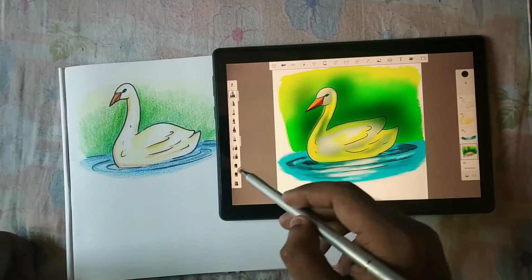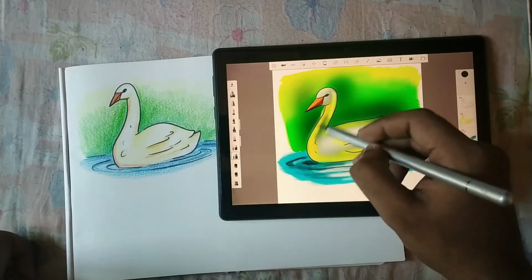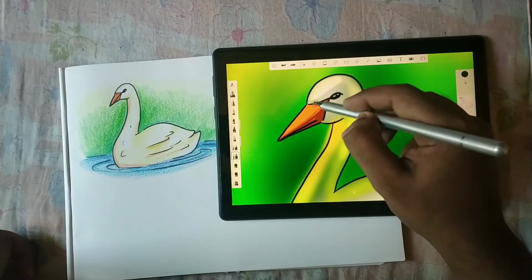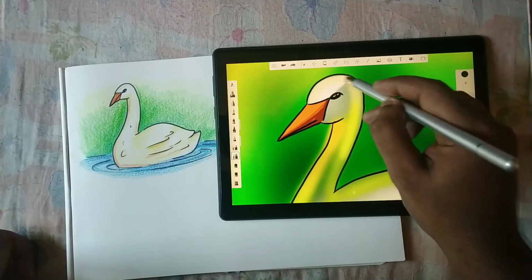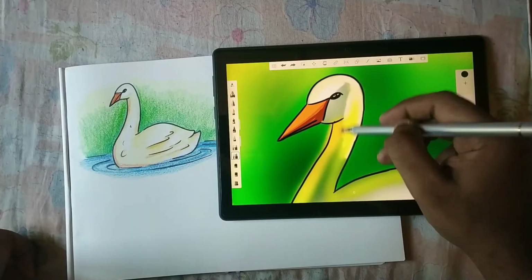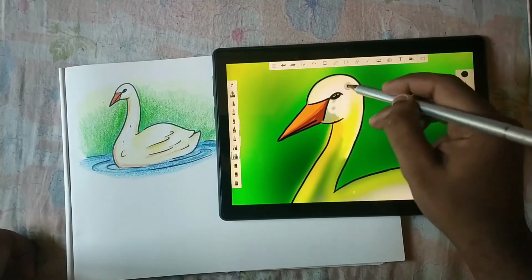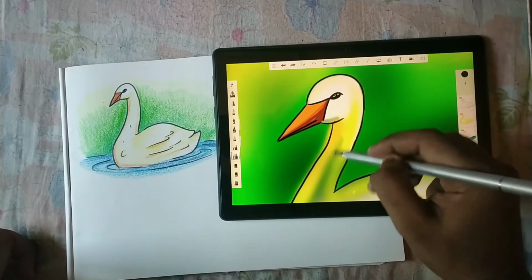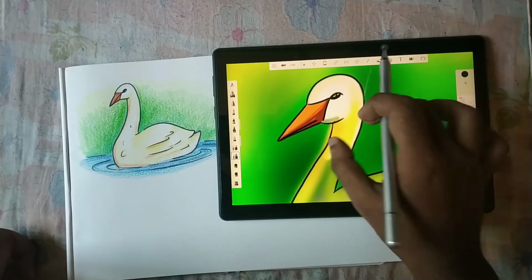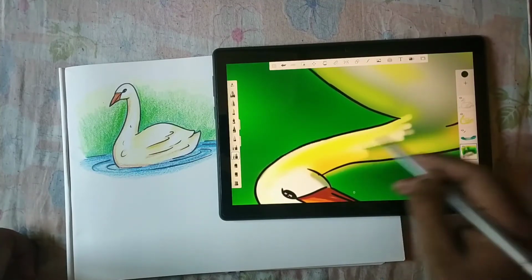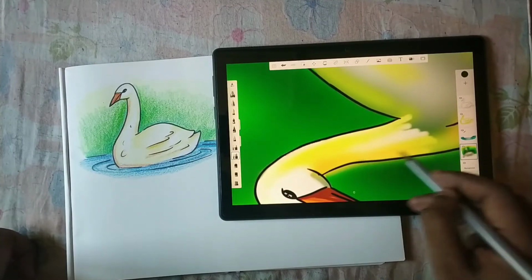Or what we can do is we can erase it. We can simply zoom in, and we can erase the place where we don't want the airbrush to have gone through. Some of the areas I can keep the shading, and the rest I can erase.